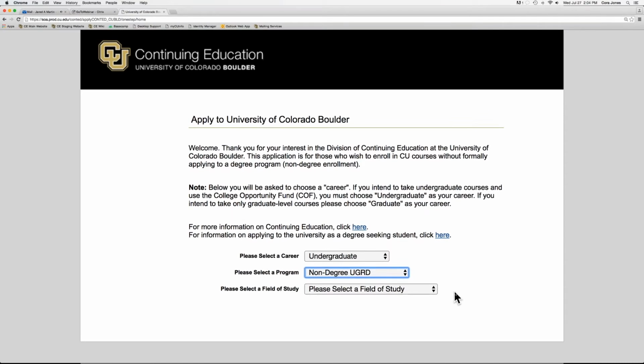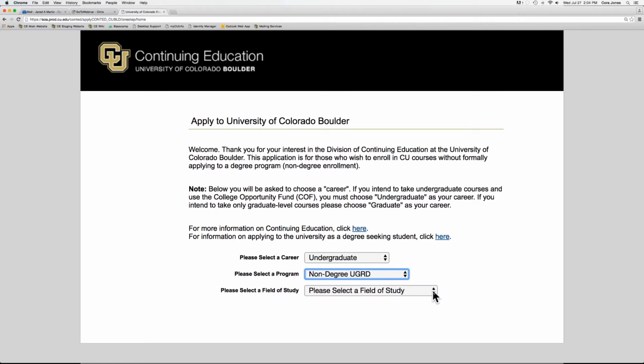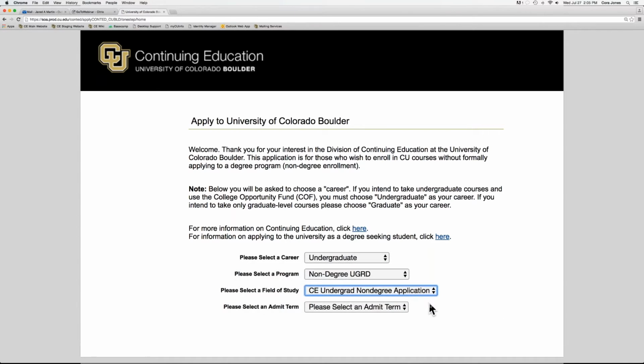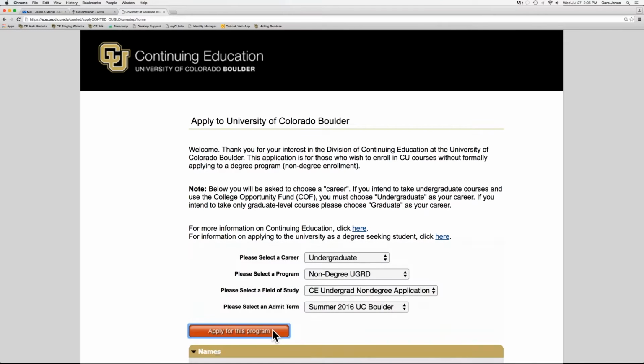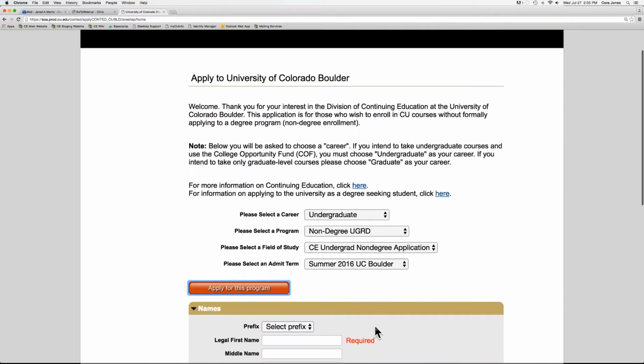After you select your program, it'll ask you to select a field of study. And it gives us the option for continuing education, undergrad, non-degree application. So we'll select that. And then lastly, it will ask us to select an admit term, and we will select the current term, which is summer 2016. After you've selected your career, program, field of study, and admit term, you'll click Apply for this program, and it'll load the application.